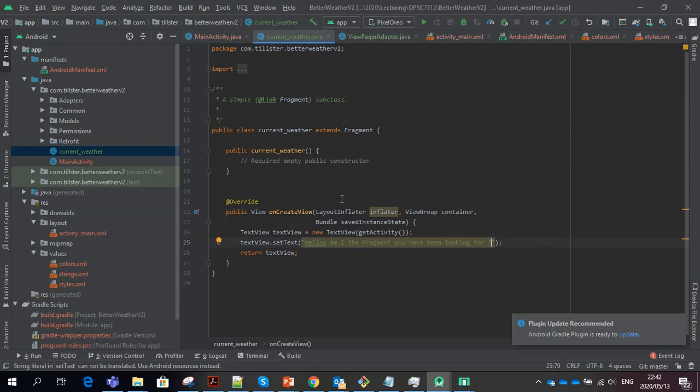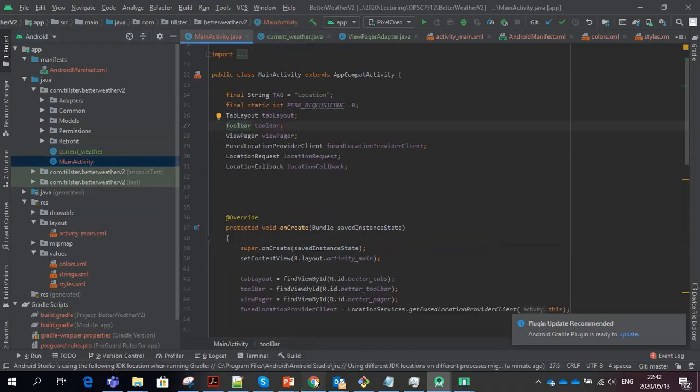Right, so now that we have that fragment in there and ready to work with, we can go and implement the fragment. I just want to do the toolbar as well. So I want to show you something.